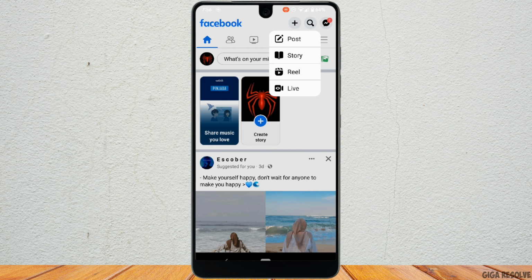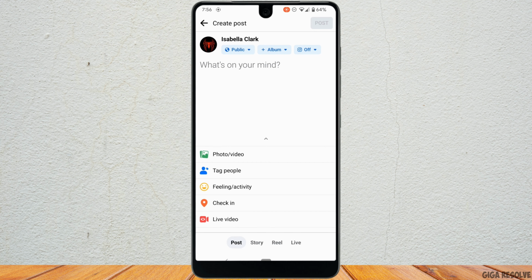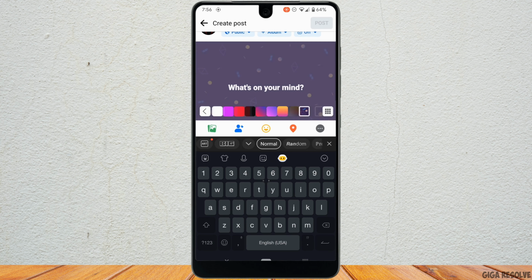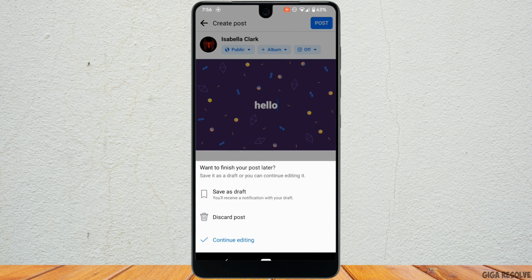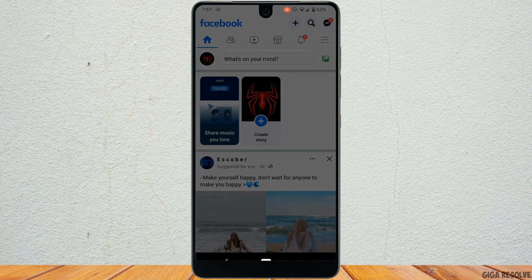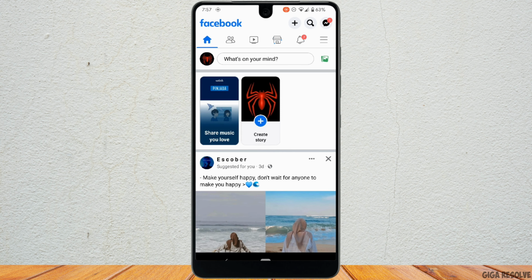Click on post. Now let me post something for now. Let me write one status. Once you are done, go back and you'll get to see the option of save as draft. Tap on it. The post has been saved as your draft.